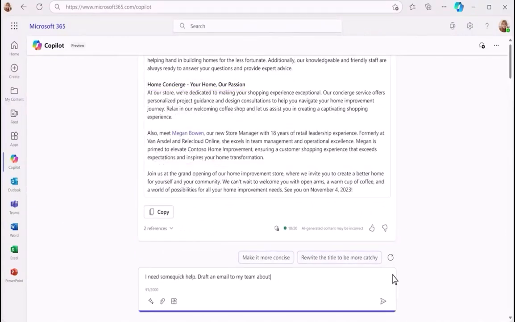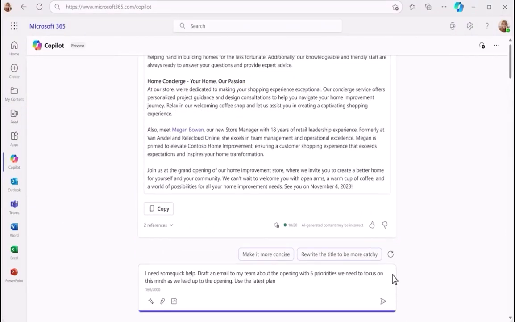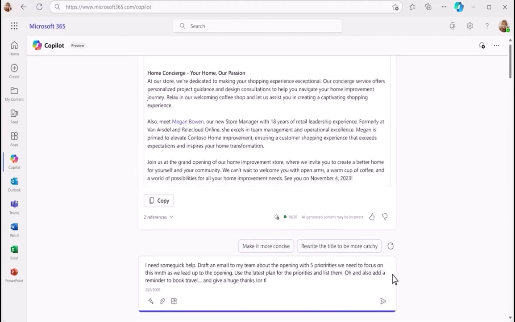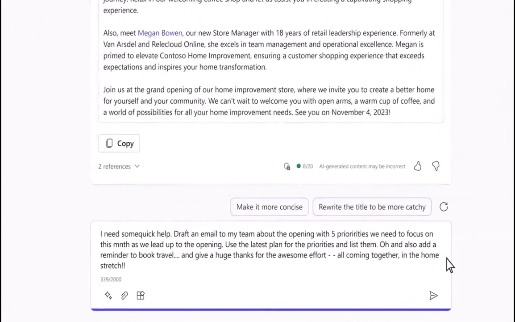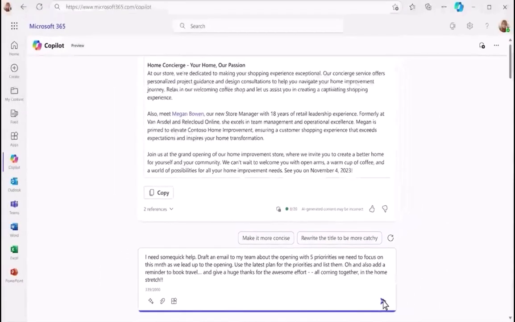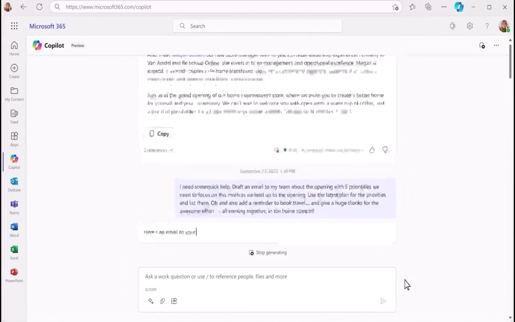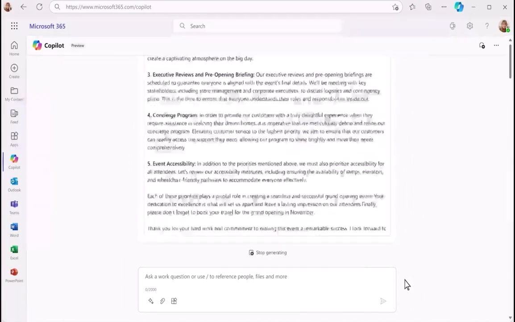The opening is just around the corner, and you've got to send an email to get the team ready. Now, one of the amazing things about Copilot is you don't need to worry about things like punctuation, spelling, or being super structured in your prompt. You can just give it a total brain dump, as you can see here. And what you'll find is the more context you give it, the better the results.